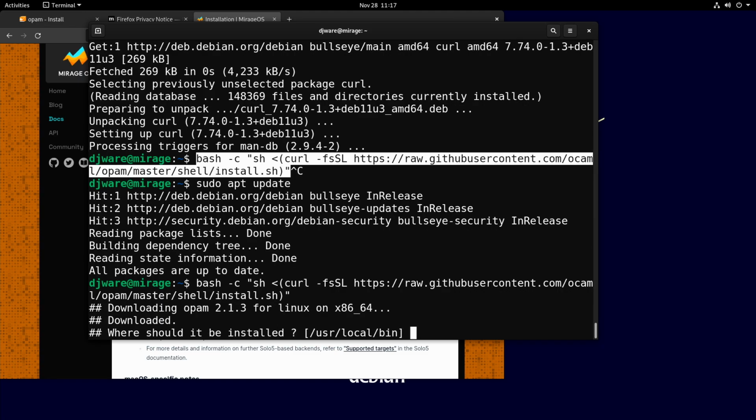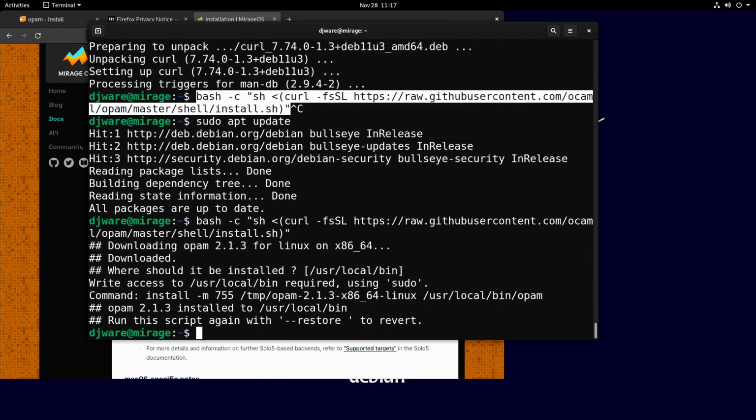So we'll get, yeah, see, it's 2.1.3. So that's good. It's just asking me where to put it. /usr/local/bin's fine. Okay, so we're good to go.